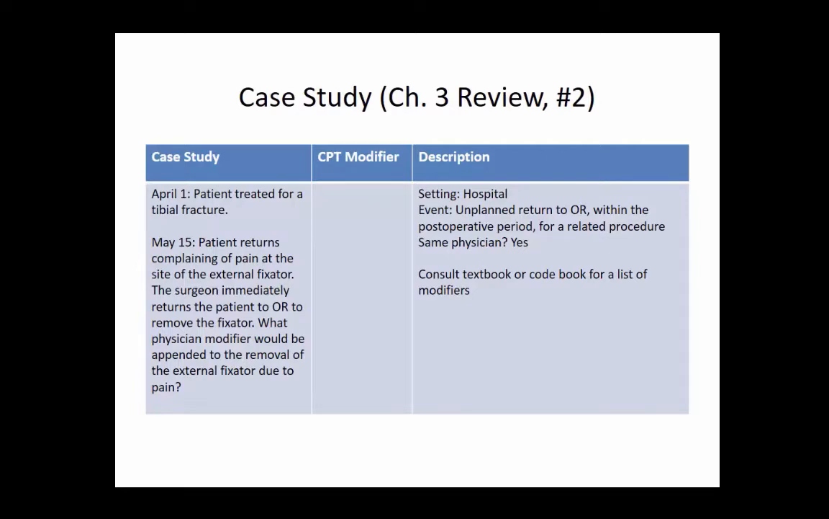Let's look at some case studies, and these are taken from the Chapter 3 review. The first one's number 2. On April the 1st, a patient was treated for a tibial fracture, and on May the 15th, the patient returned complaining of pain at the site of the external fixator. The surgeon immediately returns the patient to the OR to remove the fixator. What modifier would be appended to the removal of the fixator due to pain?